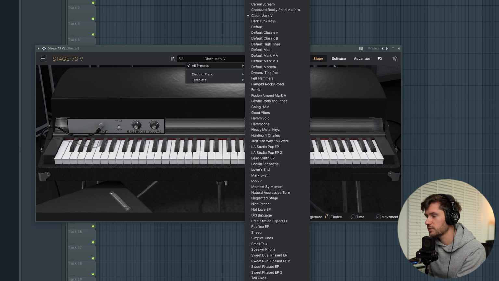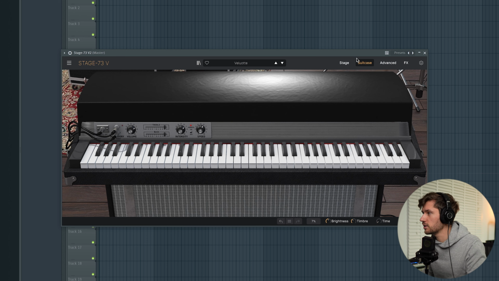So for this Afrobeat I definitely want to use familiar sounds. Most of the time I'm starting off using some keys. In this case I'm gonna use the Stage 73. I want to pick a preset which sounds like a bell. This one sounds pretty good, so let's use this one.